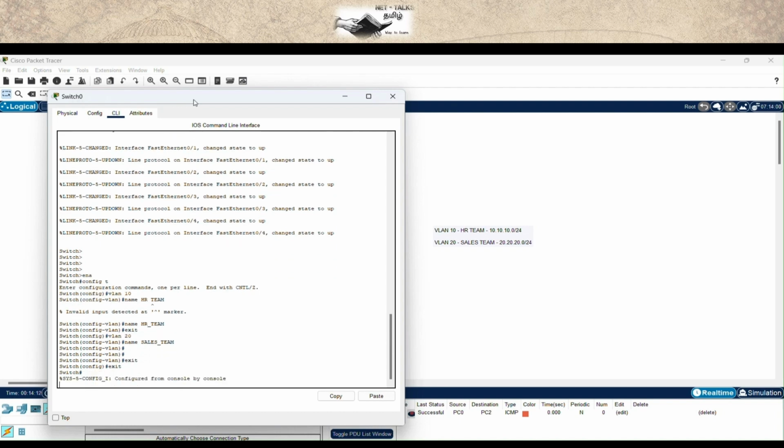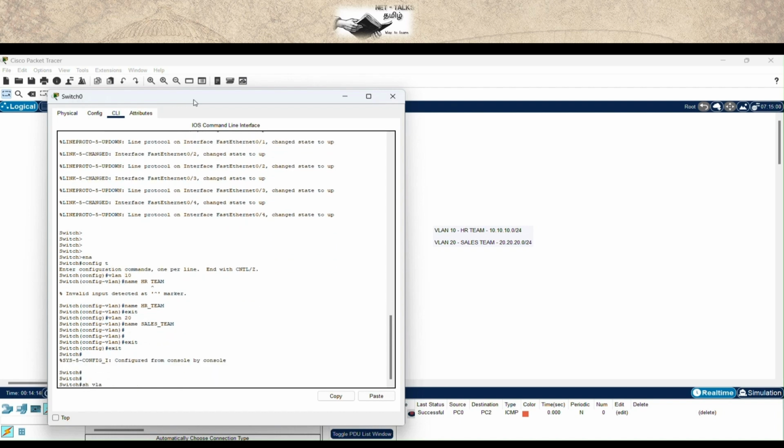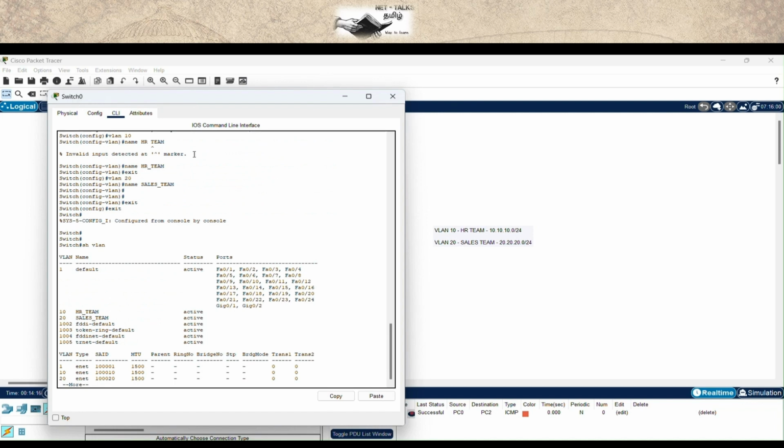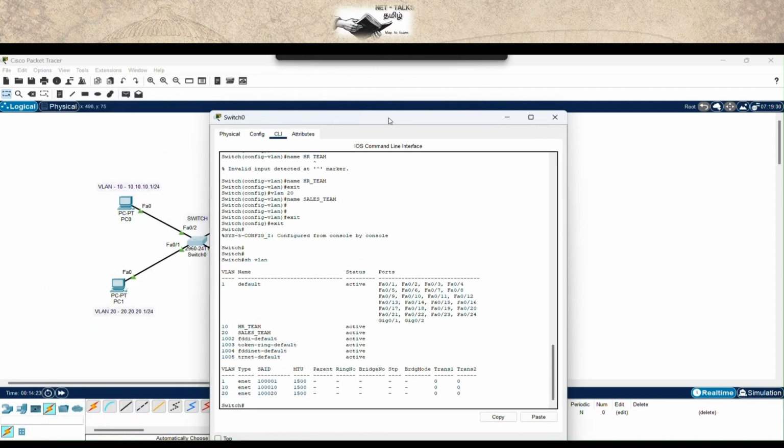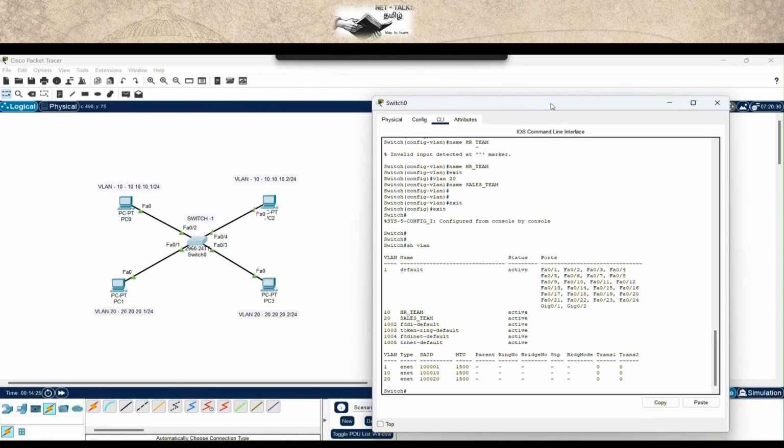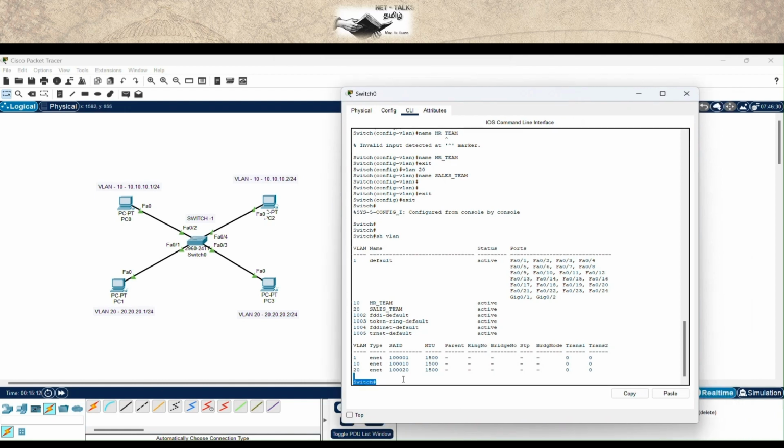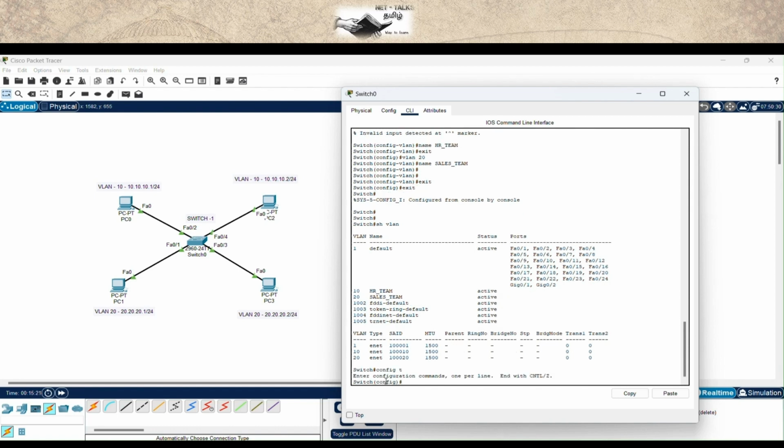Now the VLANs have been created. Let's verify VLAN creation. Show VLAN; I have given a short form, SH VLAN. Here VLAN 10 and 20 are created. No port is mapped under the VLANs. If you see after active, there is no port mapped. Let us enable the access ports. After that, you will be able to see after active which ports are configured for VLAN 10 and 20.